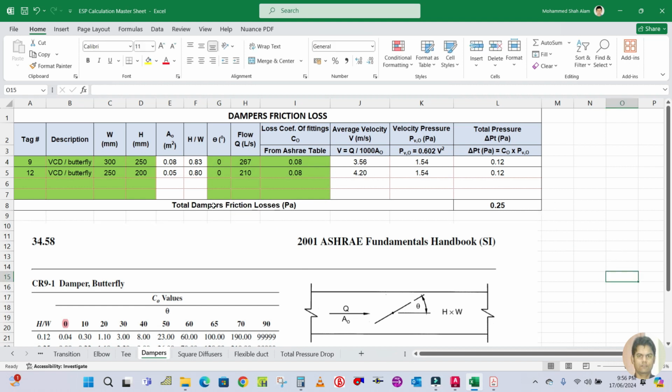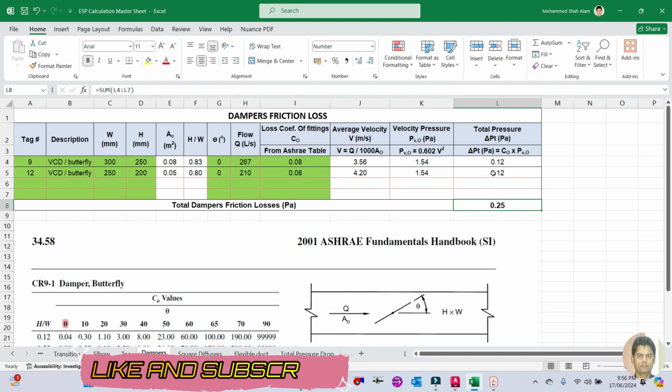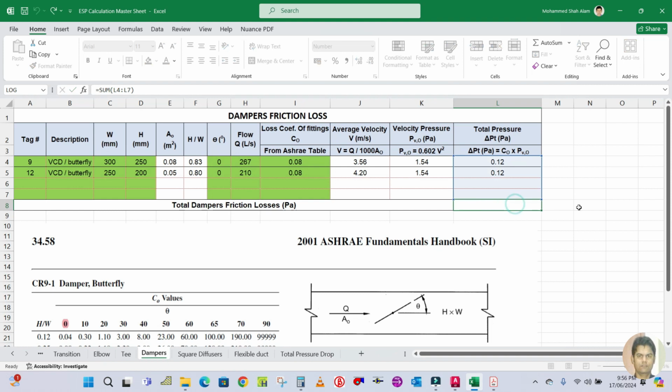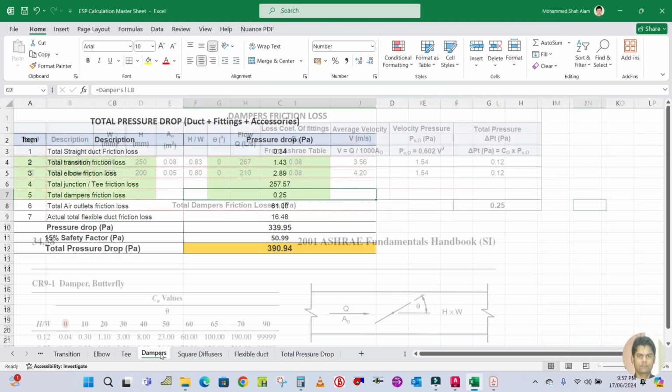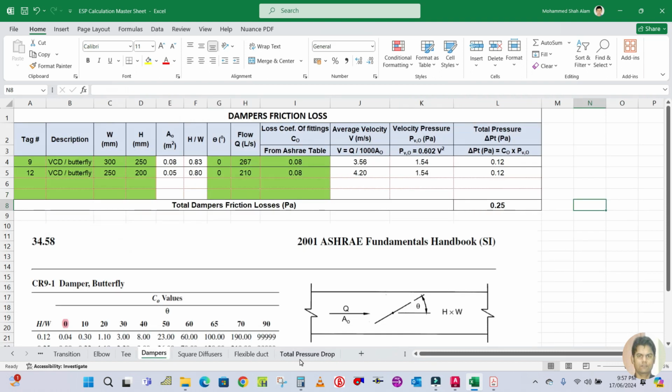So here the last row is the total damper friction loss. So all of these are added and calculated here. So 0.25, and this same value will be reflected here in the total pressure drop sheet, which is for the dampers. So damper loss is 0.25. You can check it here, 0.25.